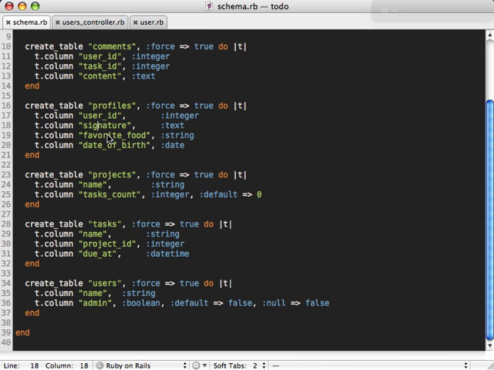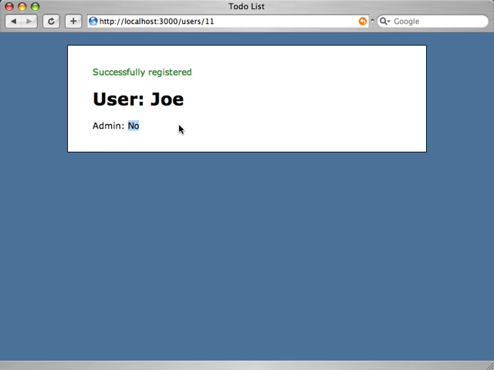So let's take a look at our code here. This is our schema file, and you can see our users table. It just has a name and an admin column, and the admin is a Boolean. You can see that it defaults to false. Joe is not an admin.